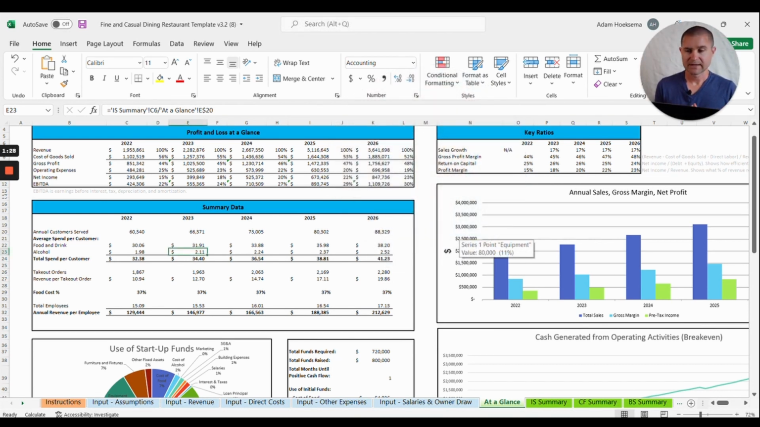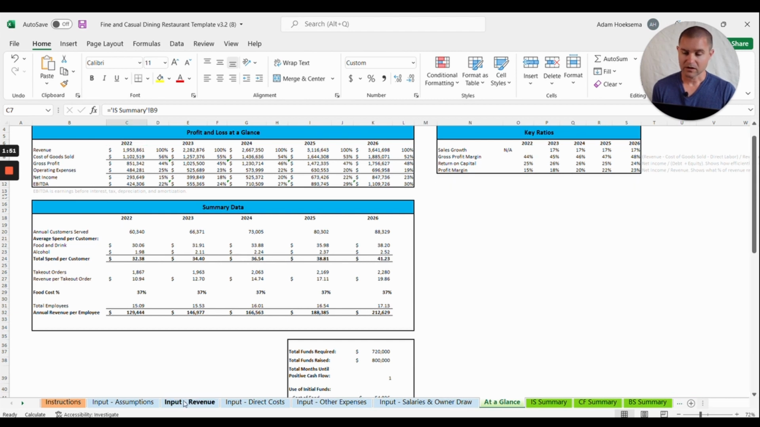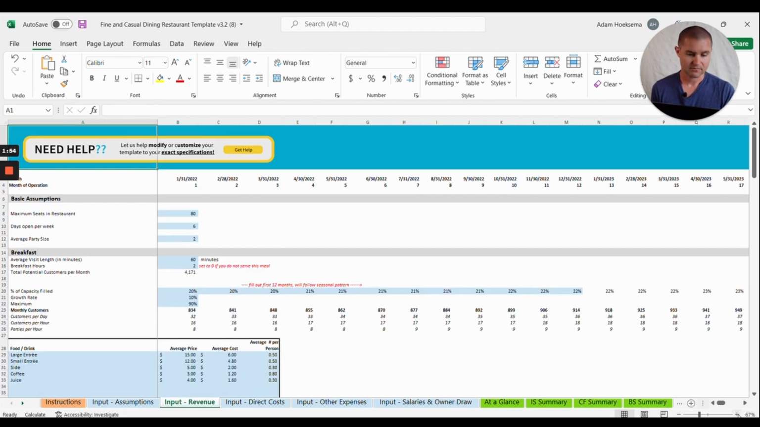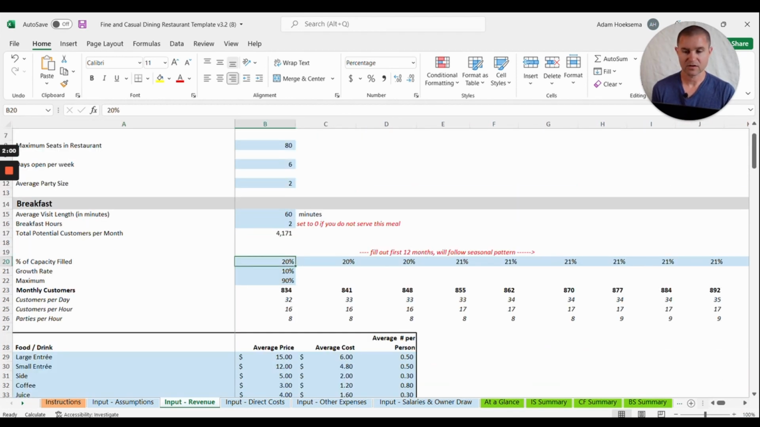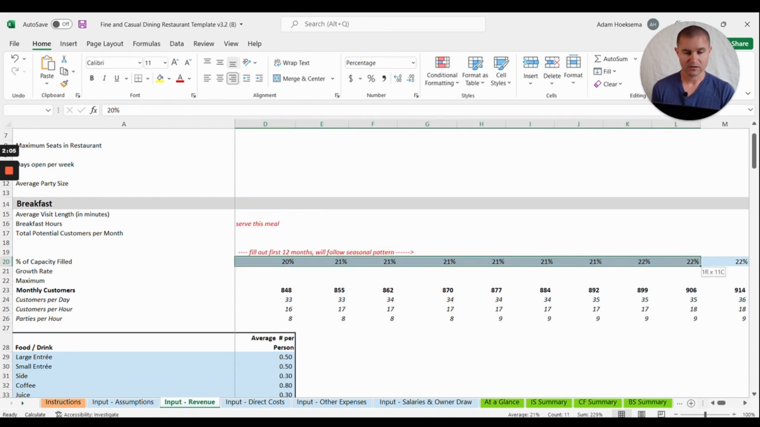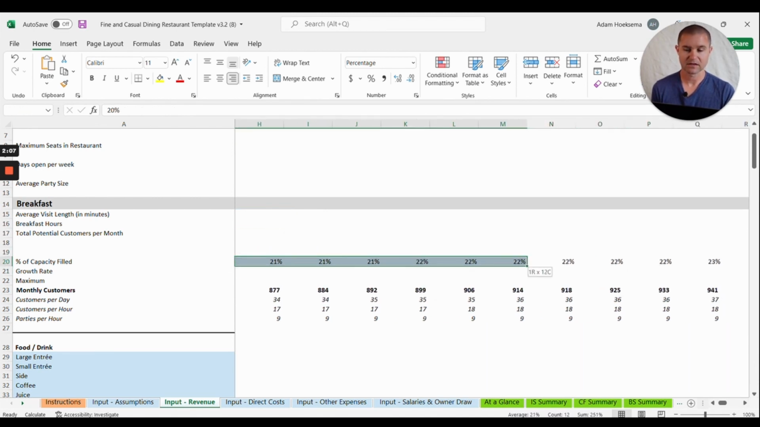Okay, so this is our template. We've got some default data already entered in here for a startup restaurant. Let's say this is maybe a steakhouse and a fine dining establishment, and you are projecting nearly $2 million in revenue with a net income of just under $300,000. On our input revenue tab, one of the main things that we have the ability to do is put in this percentage of capacity filled by month. And so this is really where you're going to be focused on your seasonality.